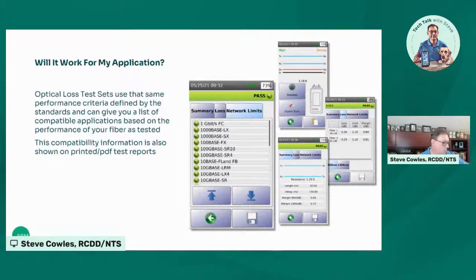And the other thing is, will it work for my application? So most of the higher end optical loss test systems out there are going to give you some additional information beyond what the loss numbers are. So what we're showing here is, after it passes, you get a network limits screen, and this is transferred over to your stored tests that you will provide for your end customer as well. So you can determine after you've run your test that your fiber will support these different speeds. In this case, we see up to 100 gig on this fiber. So you'll have that list.